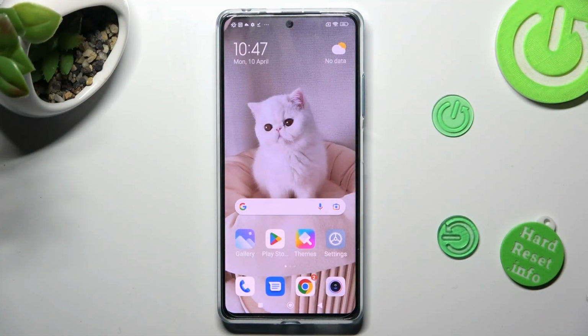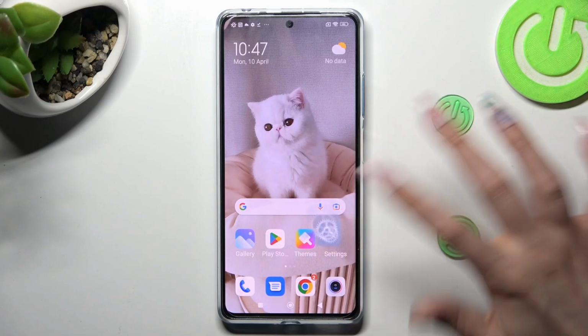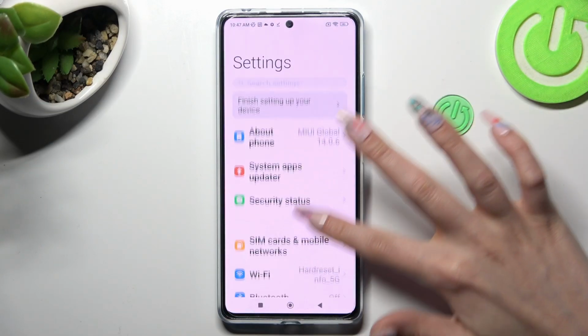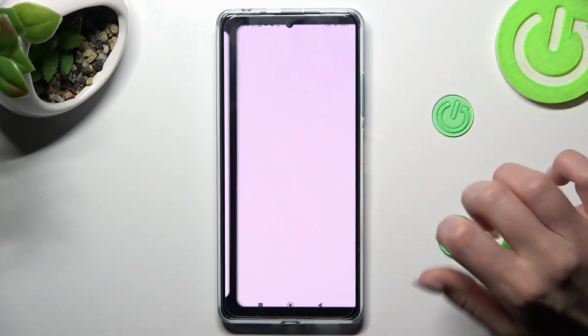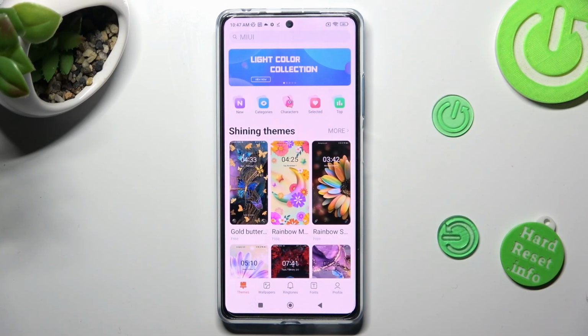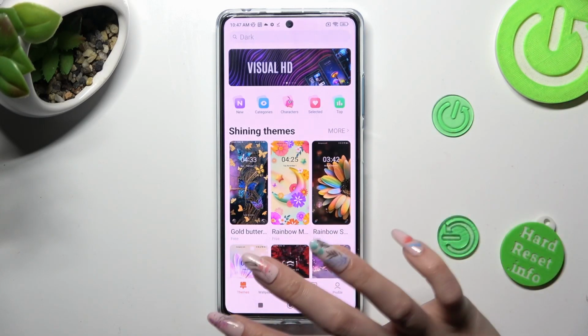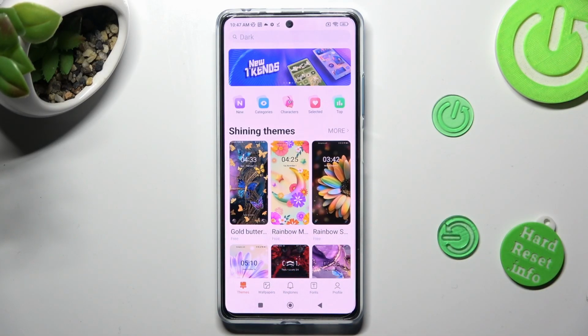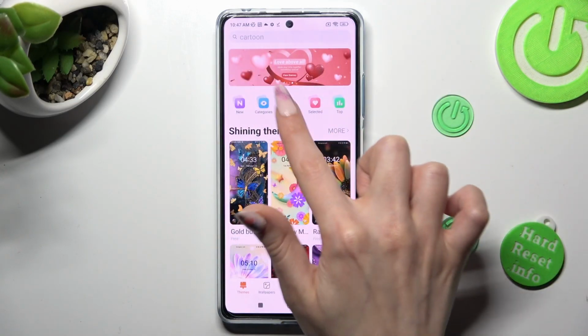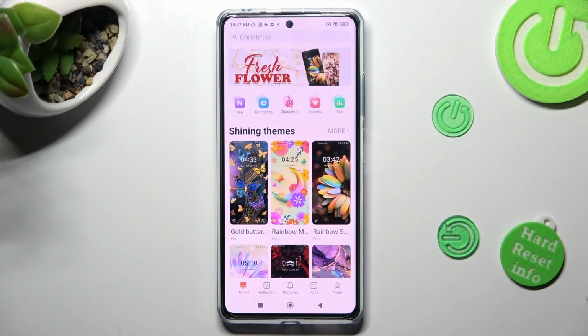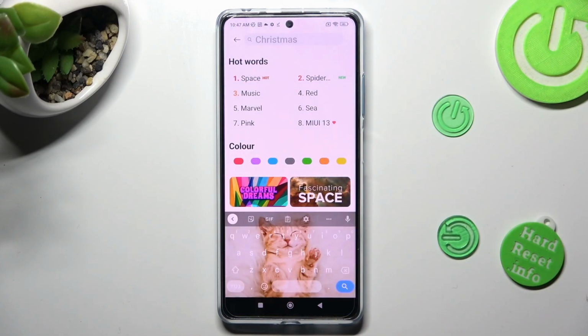First of all, you need to access Themes app or go into Settings, scroll down and tap on Themes section. Either way, from here, click on Themes at the bottom left corner. Now you can pick one of those, select Categories, or tap on the search bar and type in wherever you wish to.